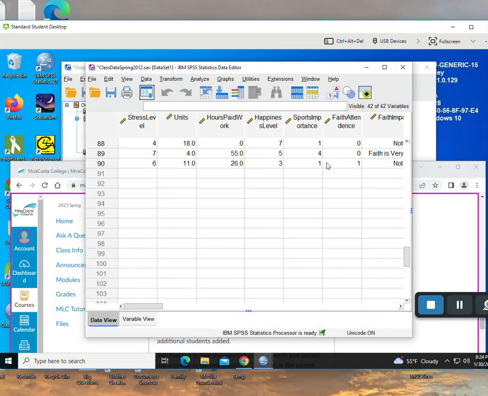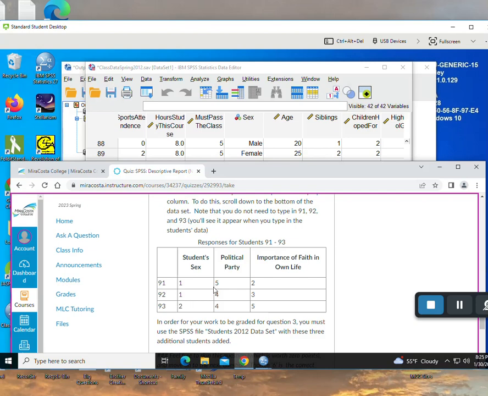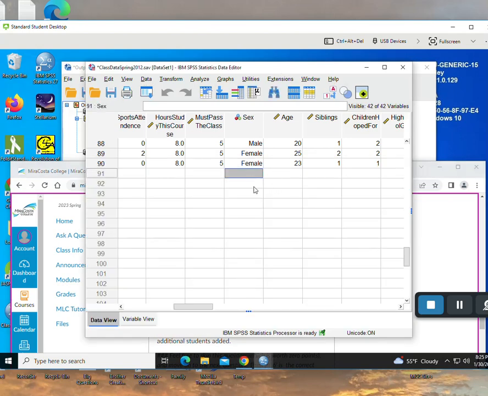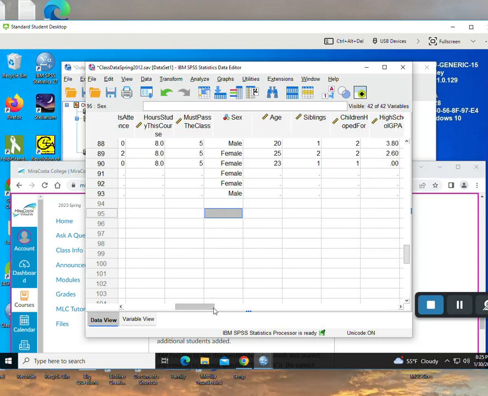And let's see. Here's the variable sex. So for 91, 92, and 93, let's do it that way. For student sex, it'd be a 1, a 1, and a 2. Okay, so a 1, a 1, and a 2. So we've added student sex for our three respondents, 91 through 93. Now we'll do likewise for political party. So coming back here, we'll scroll to find it.